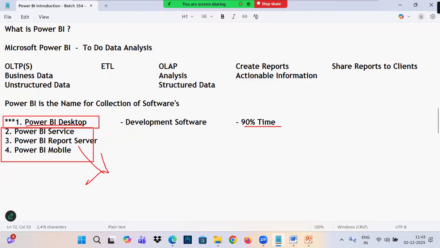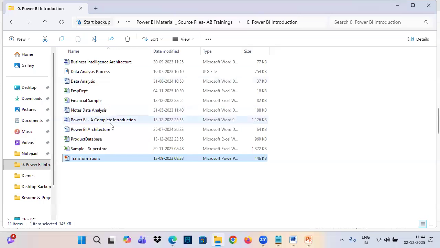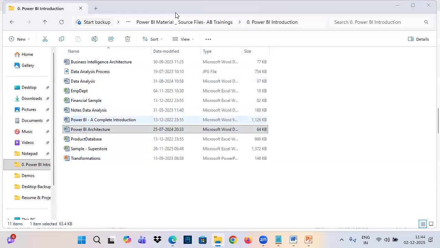This is the major one. These are small softwares. We hardly work for 10% of the time. So now, to make you understand better, I'll open the Power BI architecture.